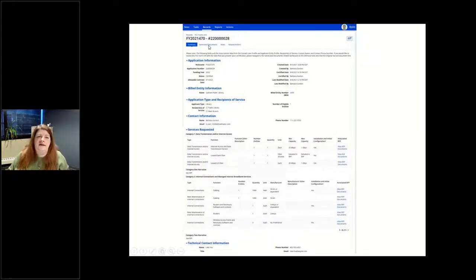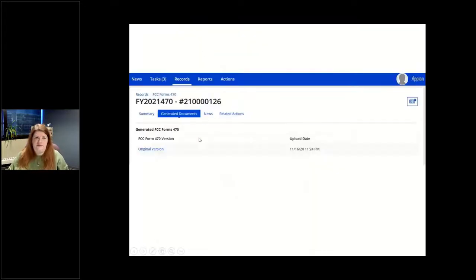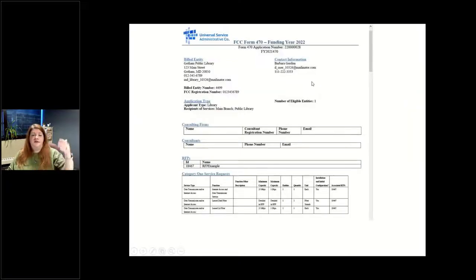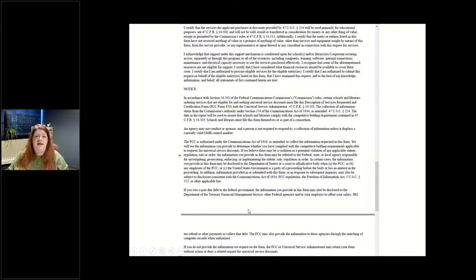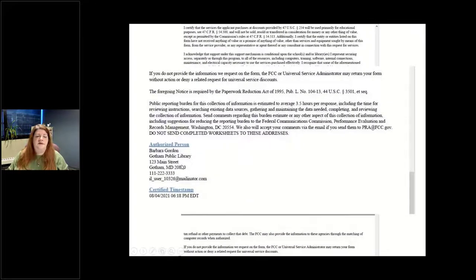But up here at the top, there's a generated documents link, and this is where you can get the PDF. You click on original version, and it opens up. Looks very similar, just doesn't say draft at the top. And at the bottom, there's all the certifications that you agreed to. And at the very bottom is your signature, where it lists you, and the actual time stamp of the date and time that you submitted the form. This is important because, as I mentioned, you do have to wait those 28 days before you can go on to do the second form in the process.